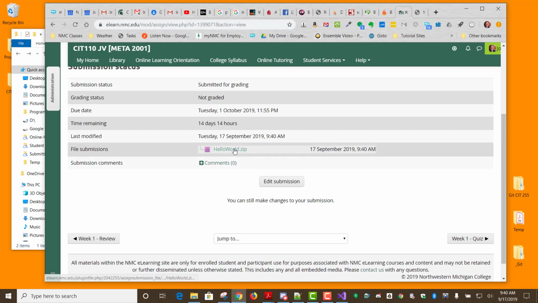And also, just so you know, you can come back in here at any time and download this. So you do have access to all of the files that you submit on Moodle. All right, so that should do it.